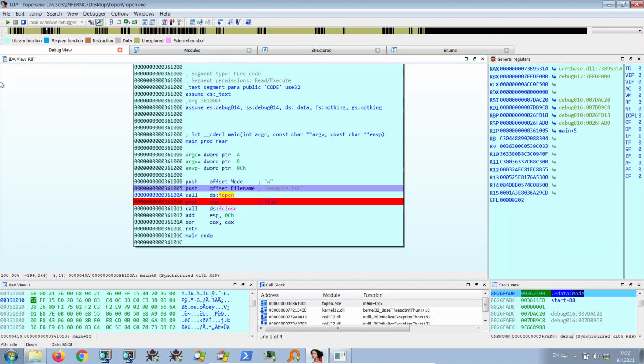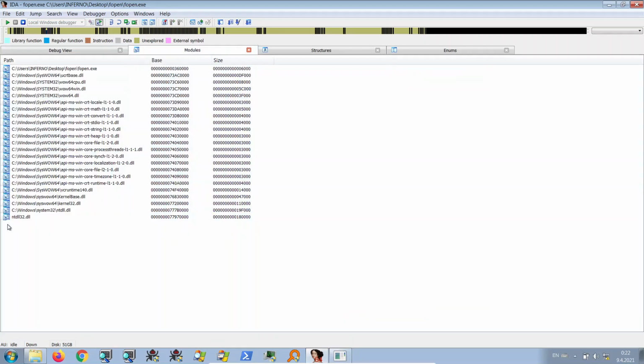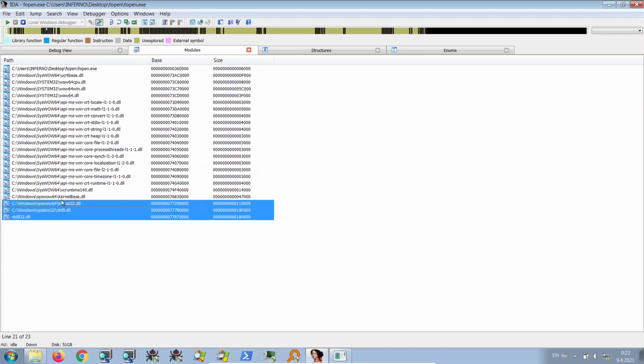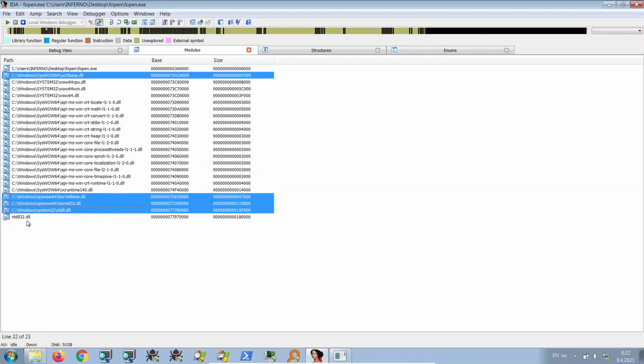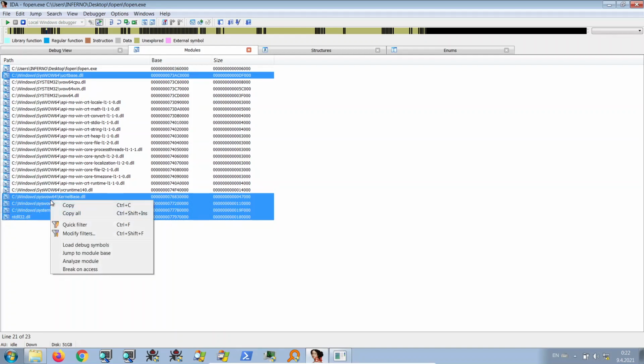We need something more than analyzing these modules. Go to the modules window, and first of all, mark these modules. Basically, we need ntdll, kernel32, kernelbase, UCRT base, which is somewhere, yeah, UCRT base, and that's all we need. Right click with the mouse and load debug symbols.